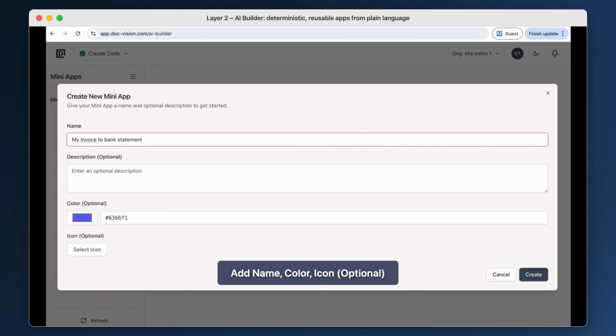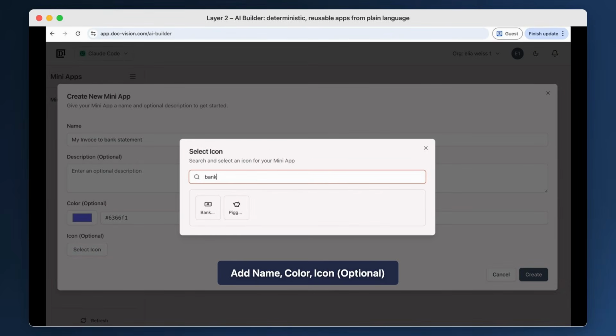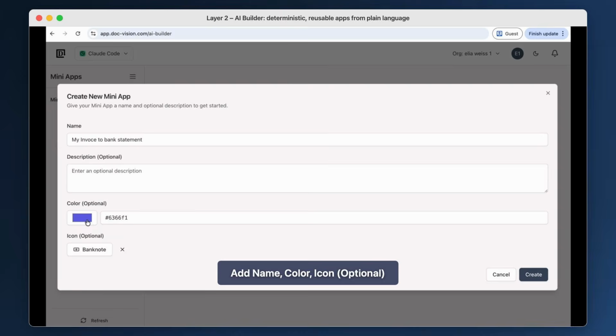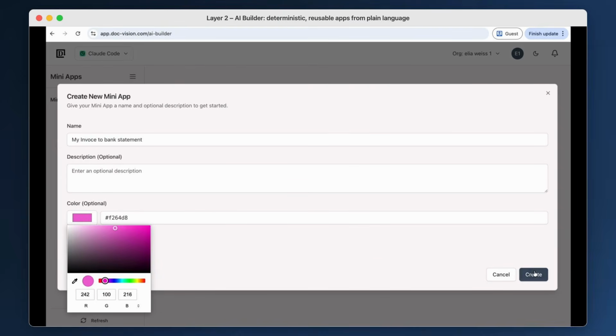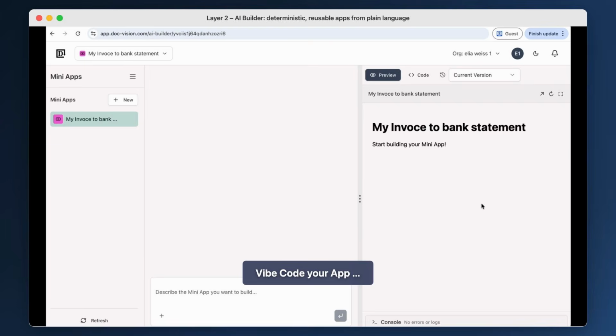DocVision has an integrated AI code agent powered by Claude Code that lets you describe what you need in natural language, and the agent writes real, deterministic code for it. Think of it as vibe coding. You steer with plain intent. The agent does the heavy lifting. The key insight: the output is code, not another LM call.